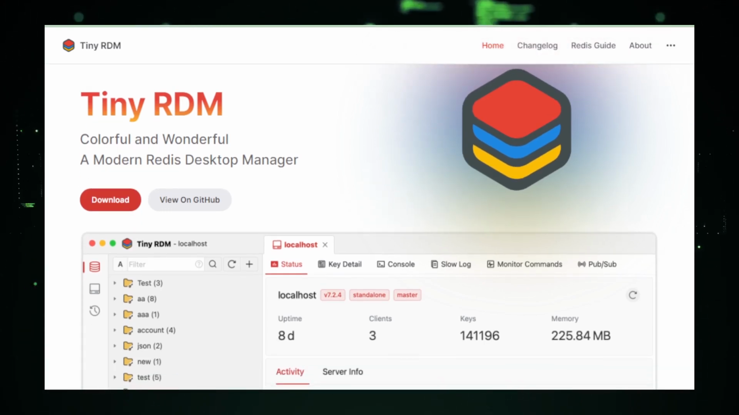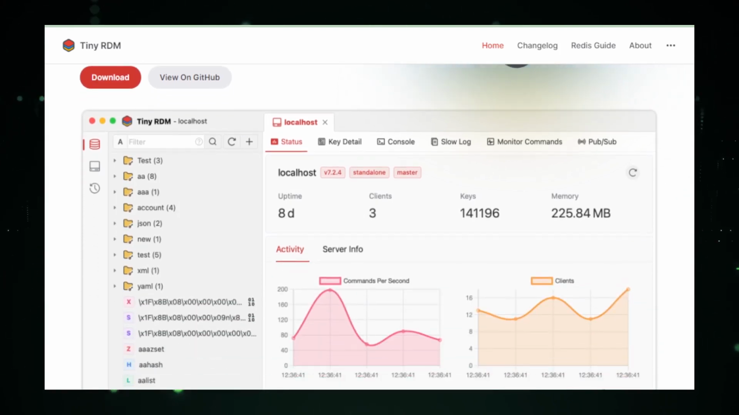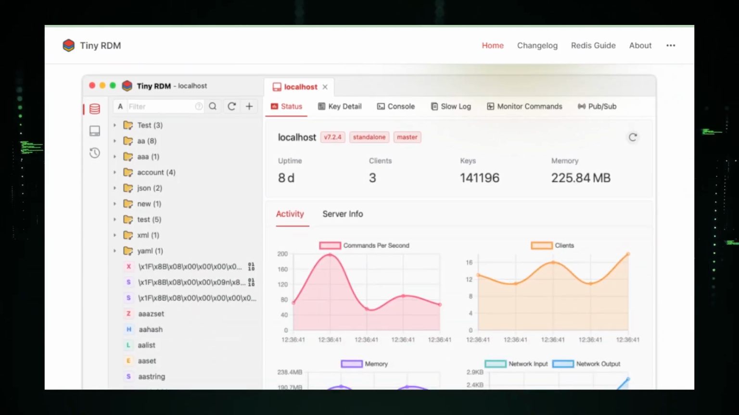Offering a blend of performance and user-friendly design across multiple platforms, including Windows, Mac, and Linux, TinyRDM is making significant strides in the realm of database management tools. Let's explore the features and benefits that set TinyRDM apart from traditional Redis GUI clients.